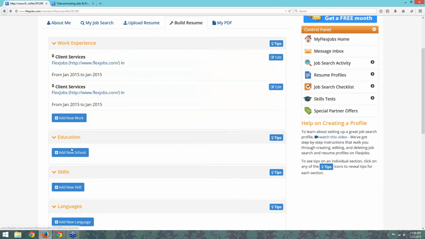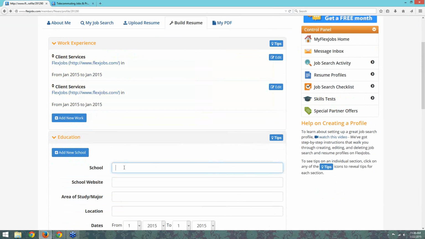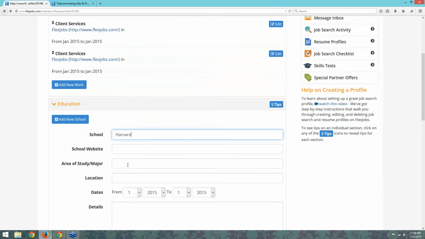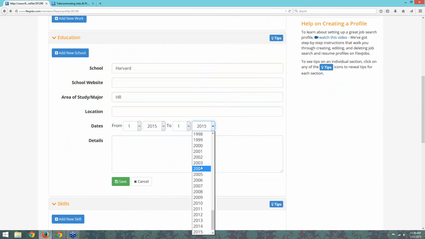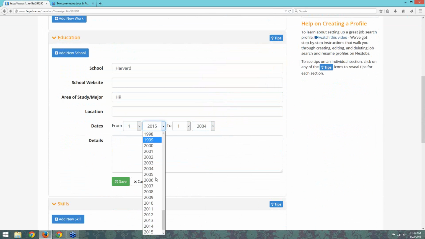And the next box is education. So we'll add a school here. You do want to put your school. Dates are required on this field. Employers do want to see when you've graduated. We get that question sometimes, if you have to put in the dates, but yes, that's a required field there.